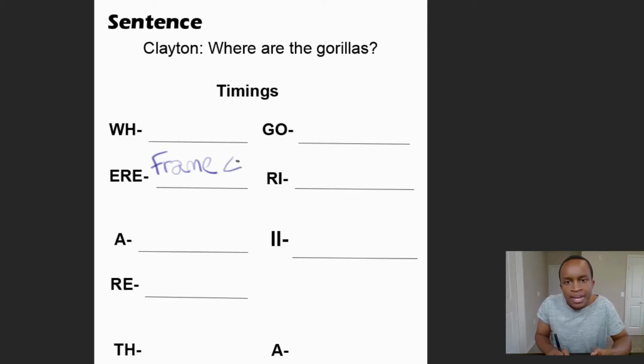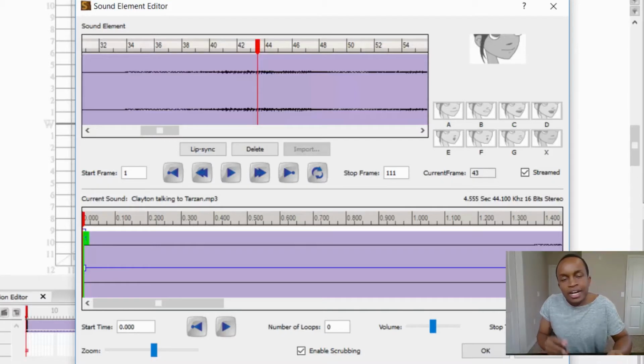Now for the WH sound, which is like "where." You notice that that is really a silent sound. You're going to run into this where you have silent mouth shapes, such as the M, the B and P sound, or even the W sound. What you have to do is guess where it should happen, because there's no sound to help you out. That's just something I noticed when I was doing this.